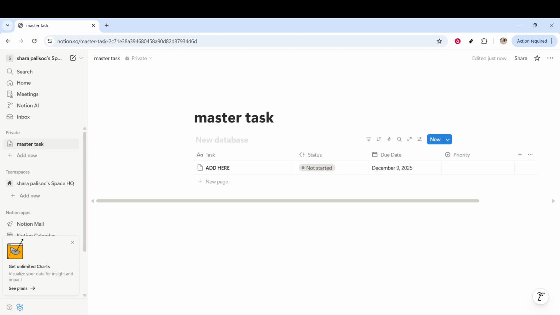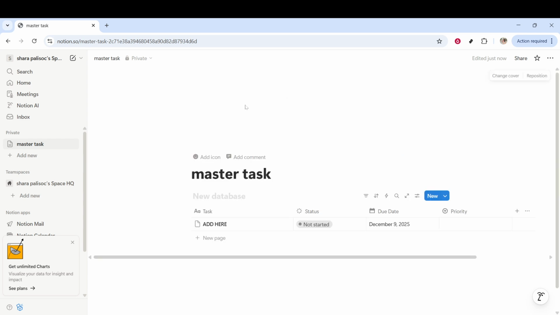And that's how you build a master task database from scratch in Notion. Keep everything organized in one place.